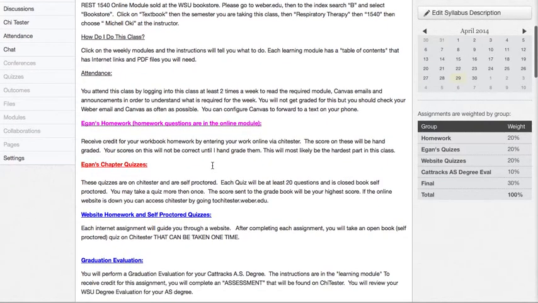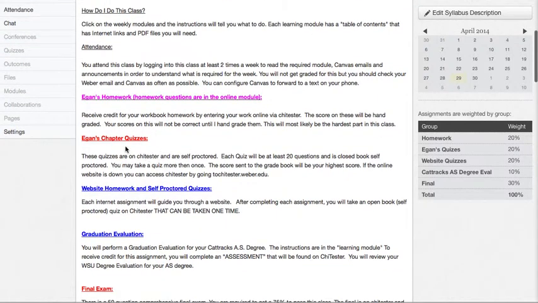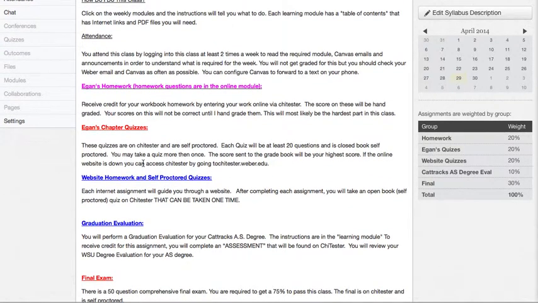There's homework assignments, and that is in the textbook you get, 5 chapters from this book called Egan's. Egan's is what we use in the respiratory therapy program, and there are questions on the readings of each chapter. Egan's quizzes are due, and you can do them as many times as you want before the due date to get the highest score possible.